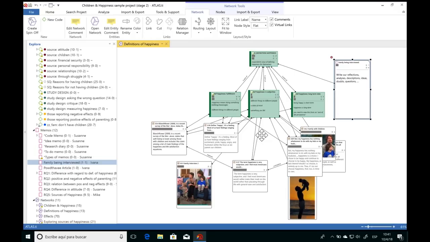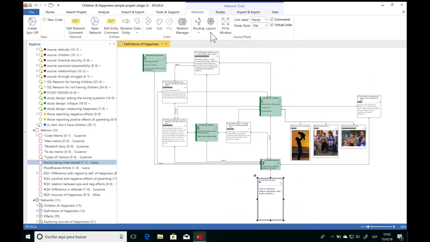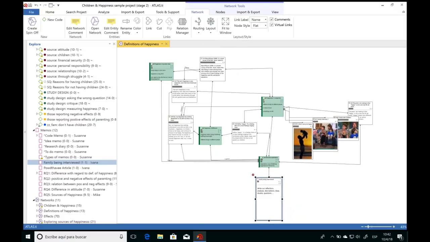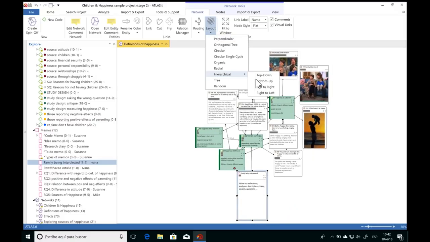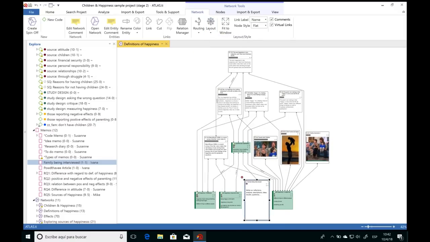Now that we've imported all these different objects, the network's a bit of a mess, and I'd like to organize it now. Well, with Atlas TI 8 for Windows, we have a series of automatic layout options that we can also take advantage of. Just click here, and you can explore the different kinds of layouts, and then find the one that'll best describe your data.